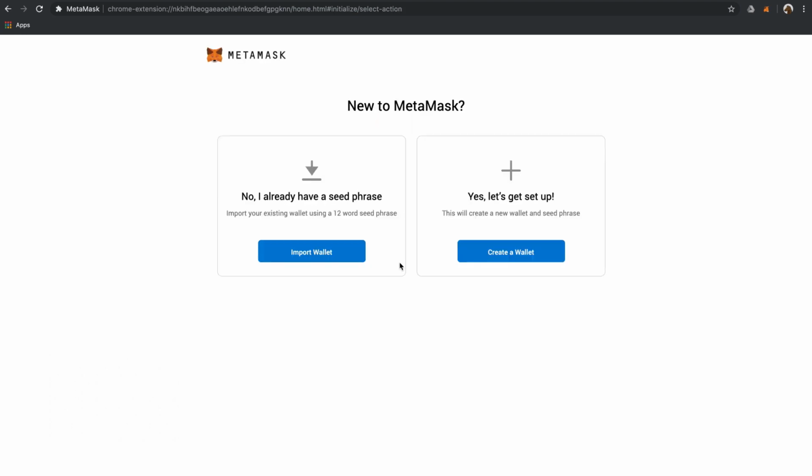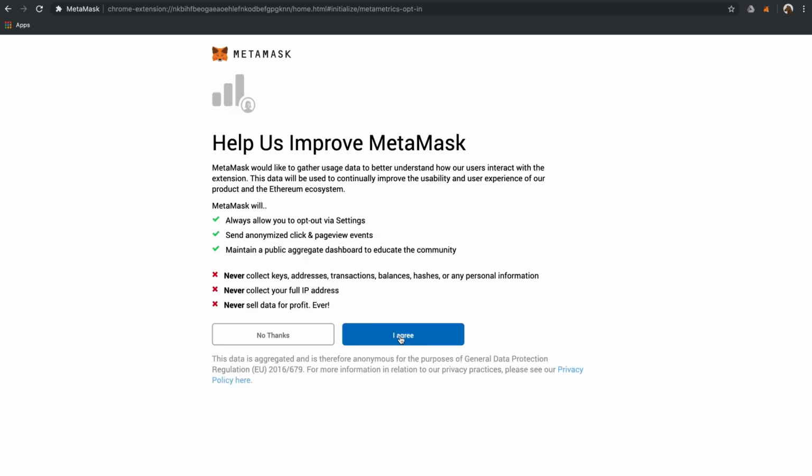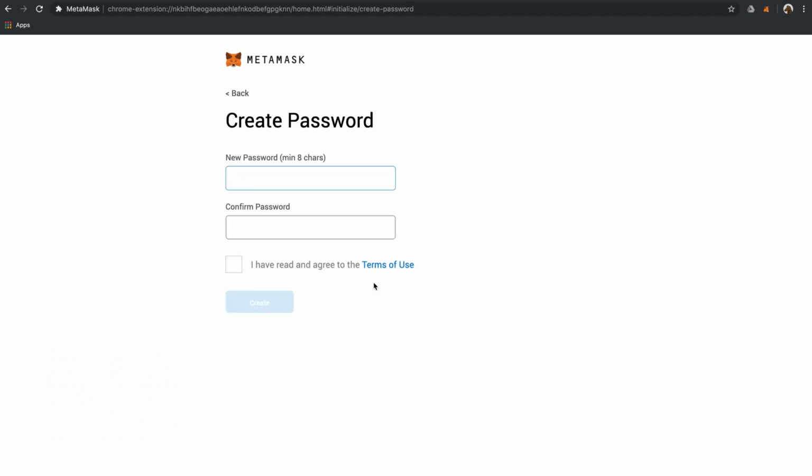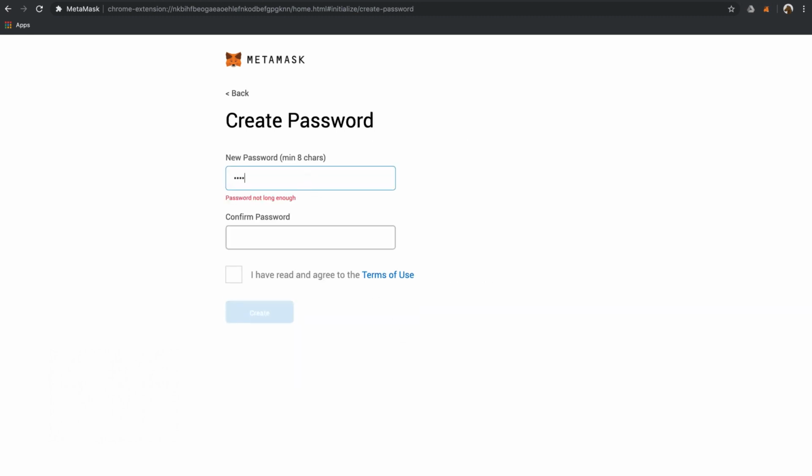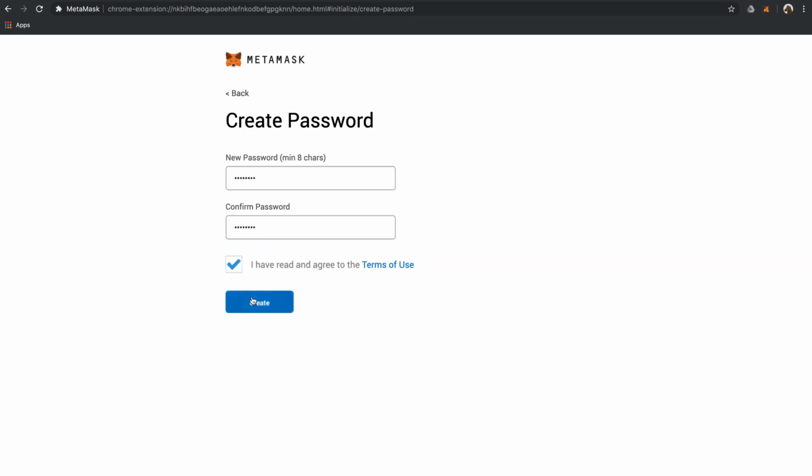Click Get Started. If you have an existing wallet, select Import a Wallet. Since we're getting started, let's click Create a Wallet. After you click Create a Wallet, you'll be asked to opt into our anonymous usage data program to help us improve the usability of our product. Next, create a password. You will need this password to unlock your wallet, so please keep it safe.